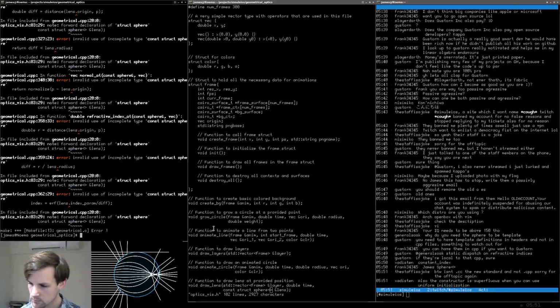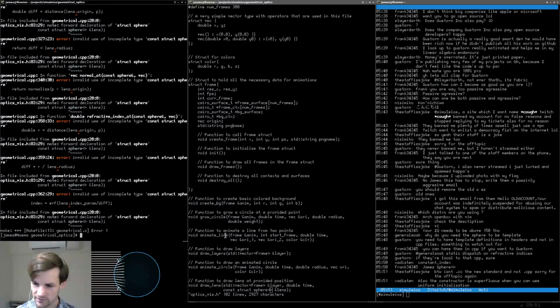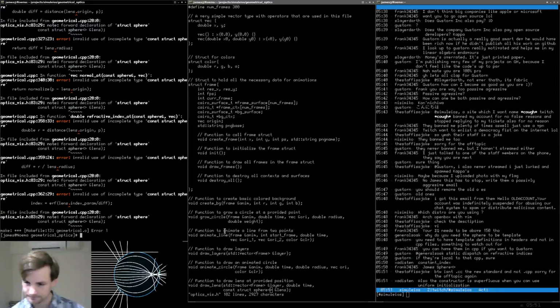By the way, not CPP. Sorry for the off topic again. I've always used CPP, but lately I've been seeing CC a lot. Also, the constructor is superfluous when you can use a uniform initialization. Wait, what do you mean, Zadison?